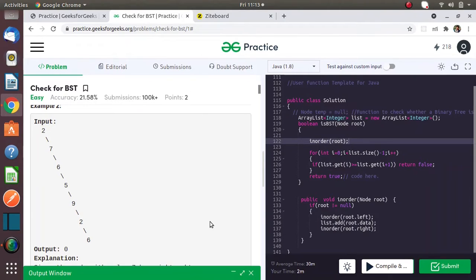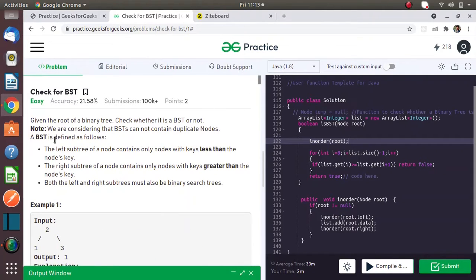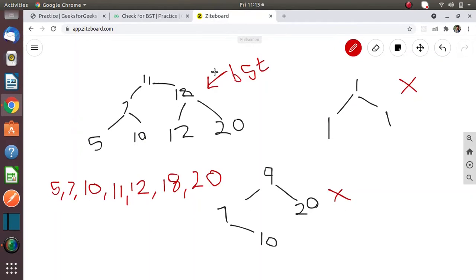So let's move to the question part. The question wants to say that a tree is given to you and you have to tell whether it is a BST or not. For that you have to check whether its left subtree node key is smaller than the current key data or not, or whether the right subtree node data is greater than the current root data or not. Okay, so I will tell you one simple logic which is very easy.